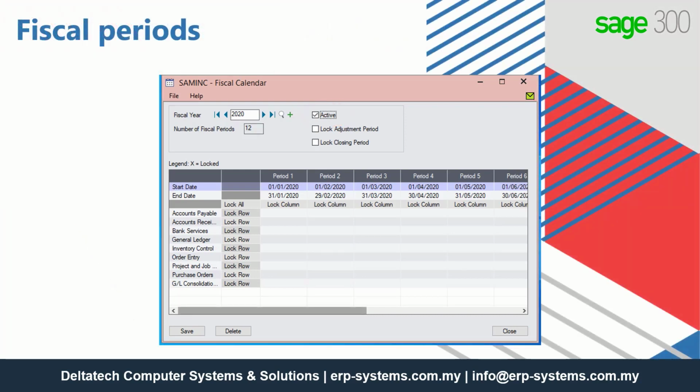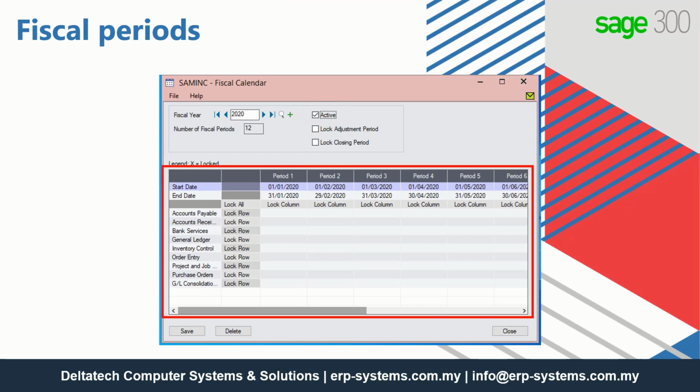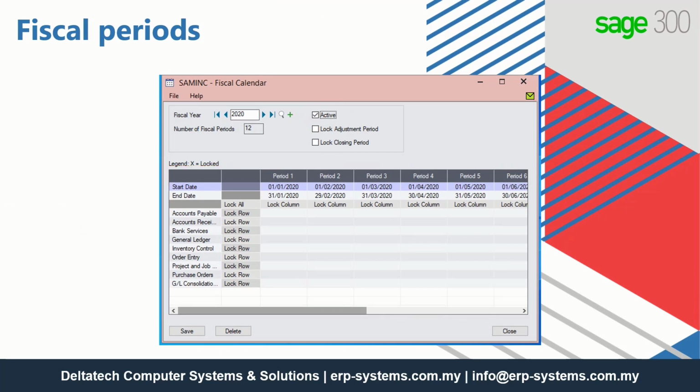The fiscal periods are displayed in a grid at the bottom of the screen. The start and end dates are shown in columns at the top of this grid, while the modules are shown in rows at the left. We cover the process of locking and unlocking fiscal periods in one of our Sage 300 video tutorials. Check in the description below for a link to that video. But, let's look at how to edit fiscal period starting and ending dates.